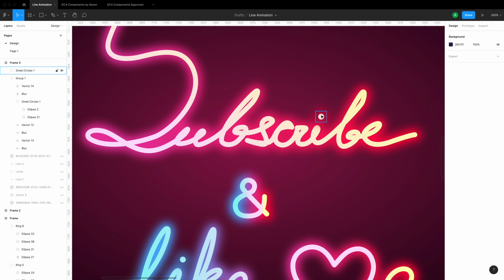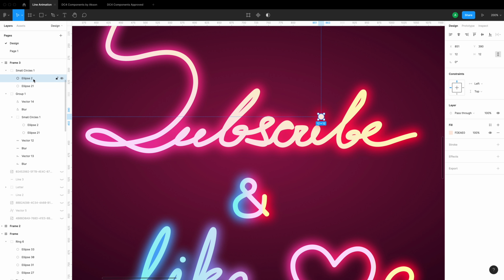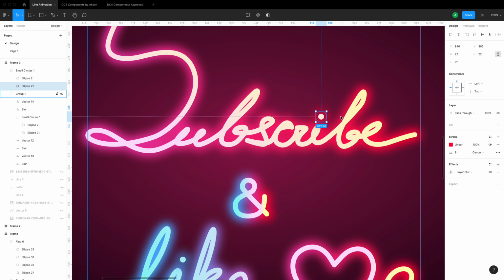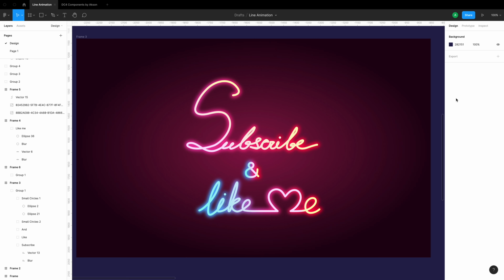I add dots here. Just add a circle, the same color as this one. And second layer, it's a blur. It's the same color as red. Finally, we finished the design. And now it's time to do animation.